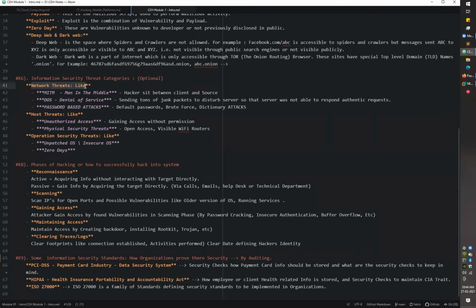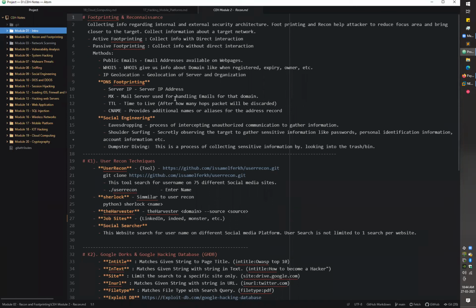Other than this, if you remember the 5 phases of hacking, the first one was footprinting and reconnaissance. So let's start with what kind of information you can collect from open source public information, like how you can use Google to filter out some results. Let's start with that one.